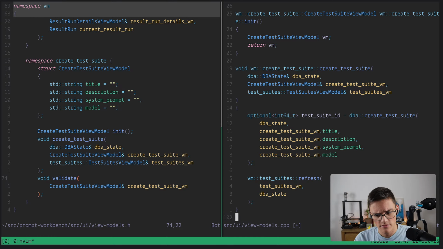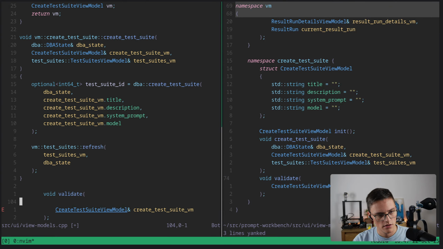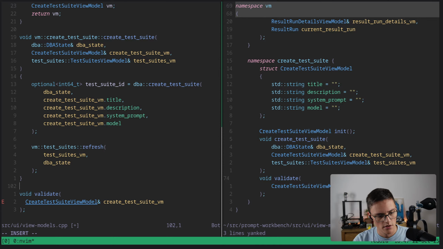Now let me, I'll switch these around so that my header file is to the right and my CPP implementation file to the left, and I will copy that definition. Sorry, not refresh. I'll copy the validate definition. And I'll paste it in my CPP file. Okay. All right.